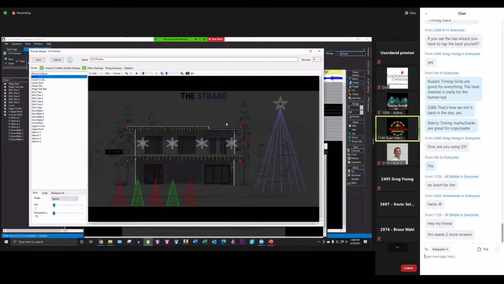Okay, so this should be all the groups. You got house outlines, you got icicles, you got mini trees, you got snowflakes. Mega tree shouldn't need one because the mega tree is already pretty much a group in itself. And then obviously you got the star, which most people program separately anyway, so there's really no need to put that in a group.